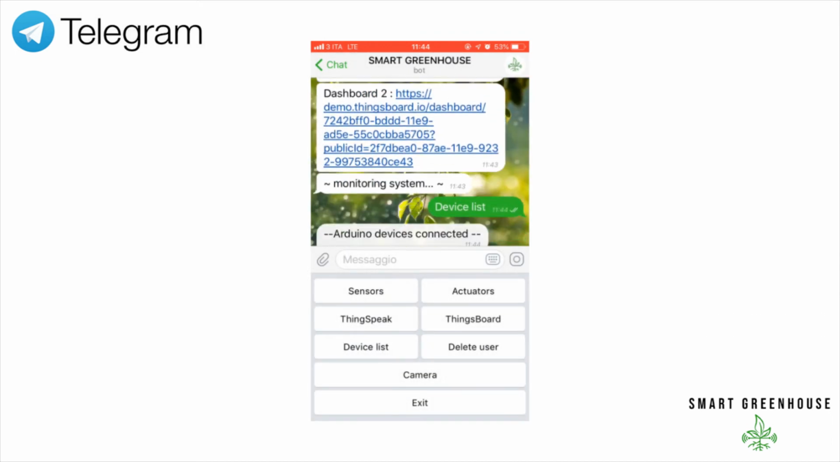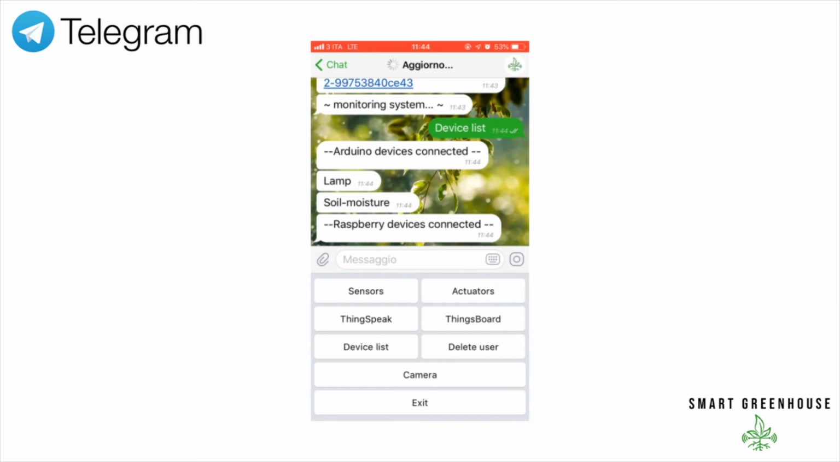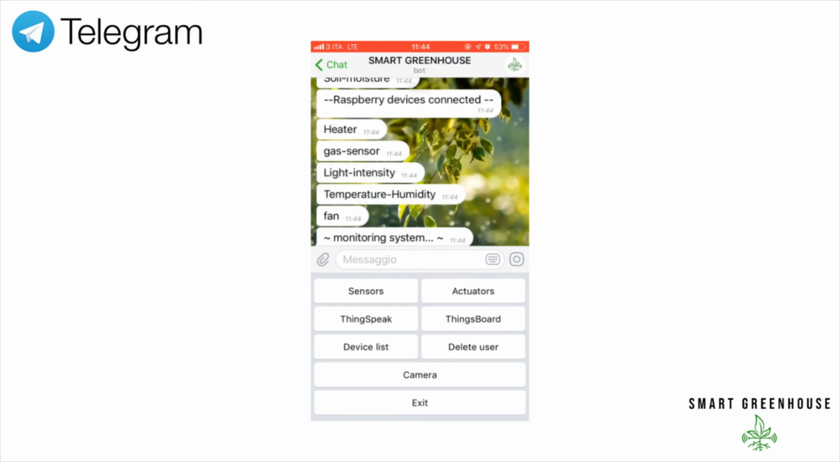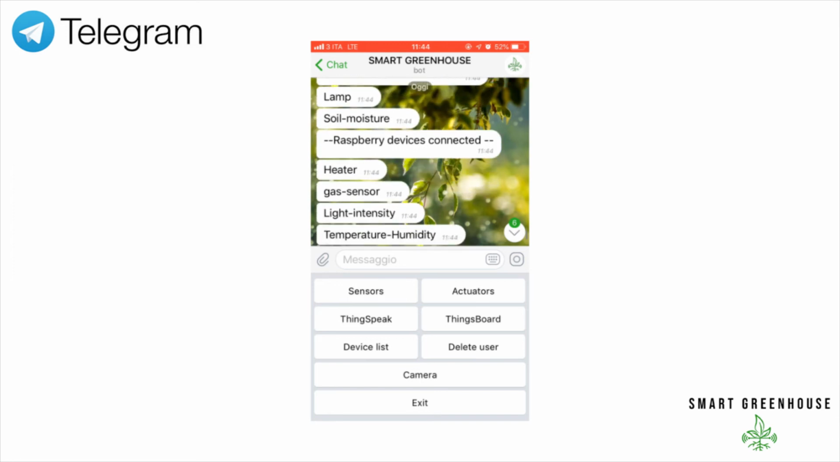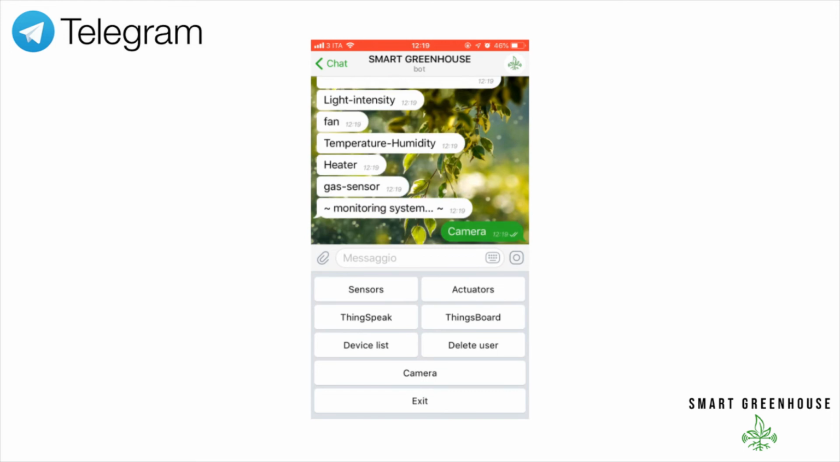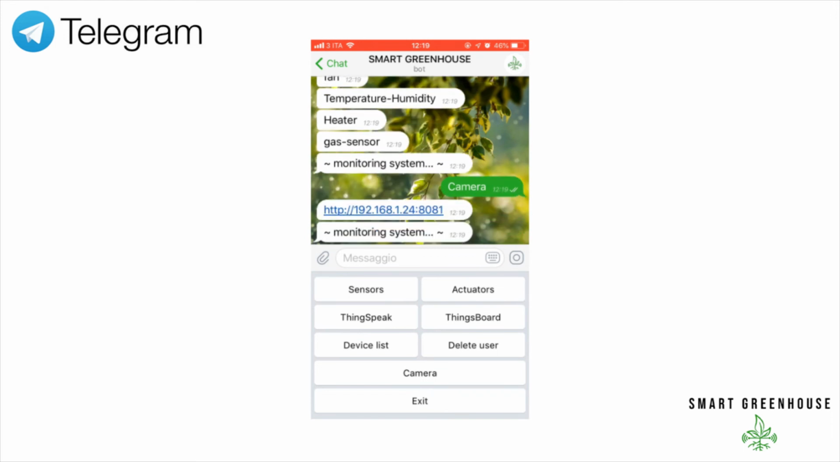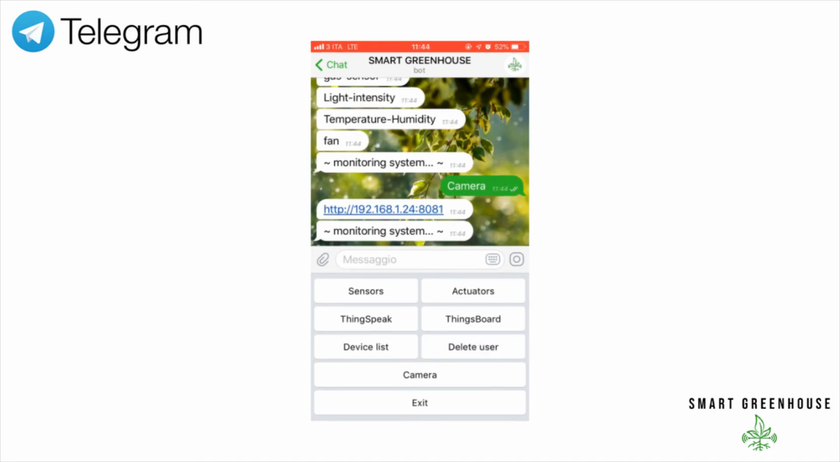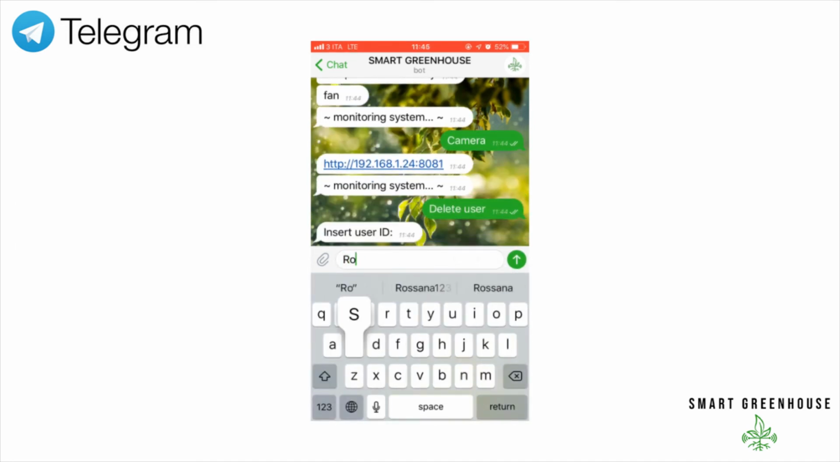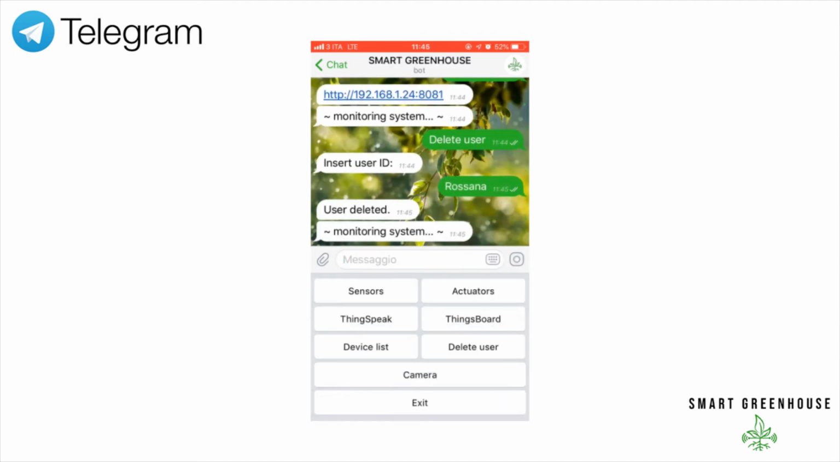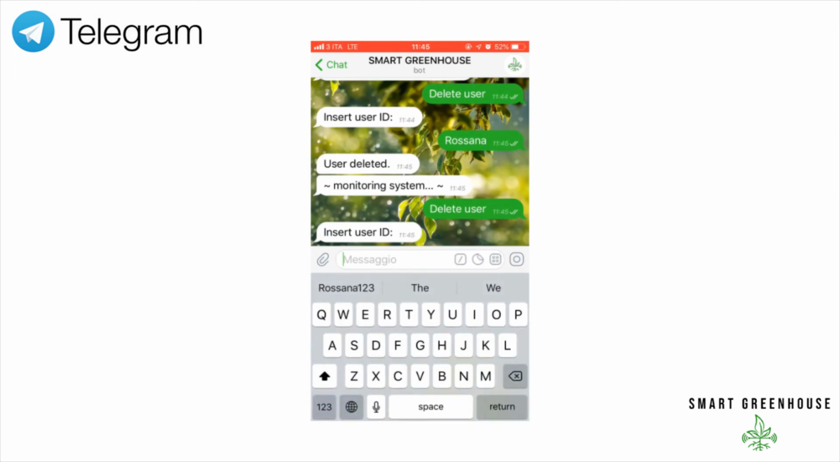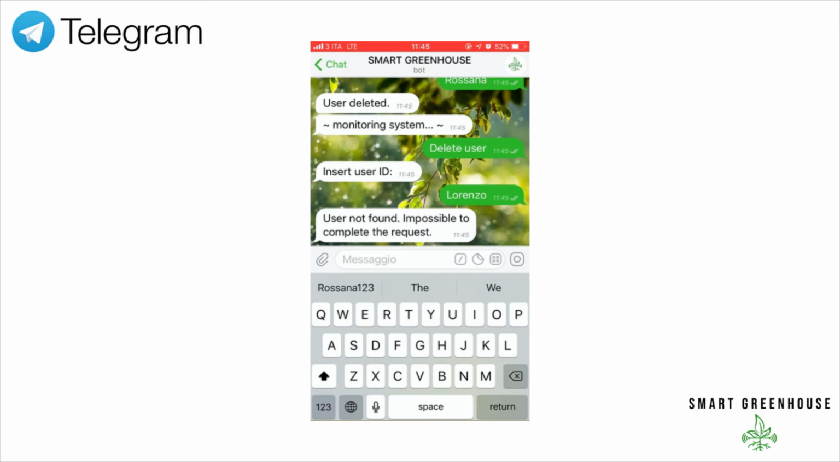Furthermore, we can ask for the list of connected devices registered to the catalog in order to have an overall view of the system. They're divided into two lists, one for Arduino and the other for Raspberry. We can ask also for the link associated with the camera inside the greenhouse that gives us live images. Finally, you can delete a registered user indicating its username. In this case, for example, the bot will provide to erase Rossana's info from the catalog's users list. Otherwise, if we insert a wrong username, the bot replies with a user not found message.